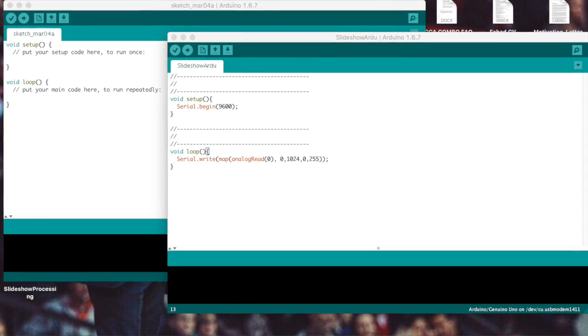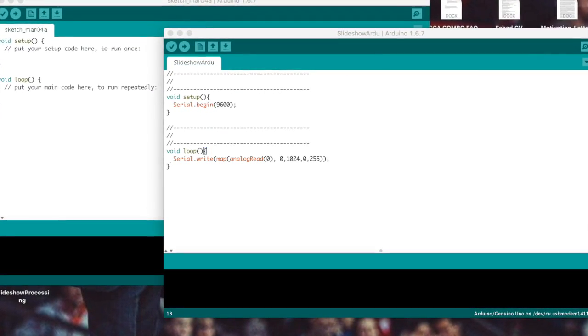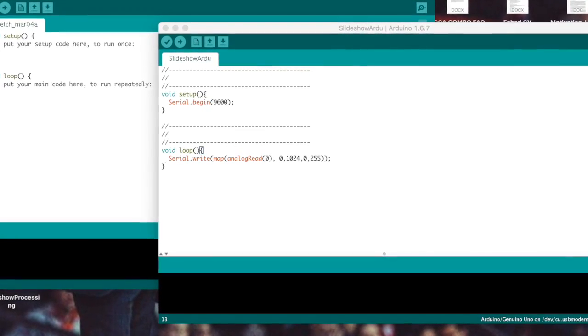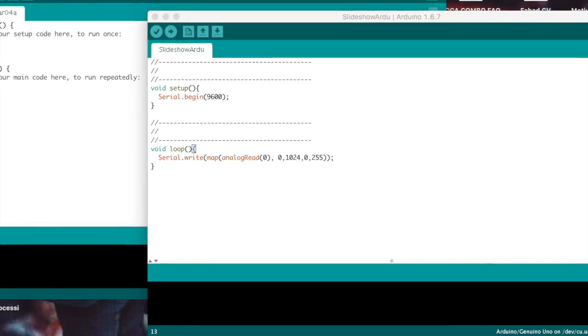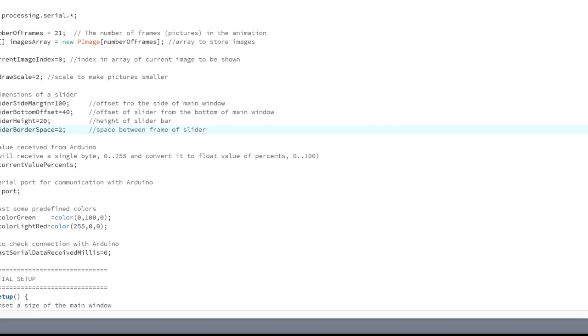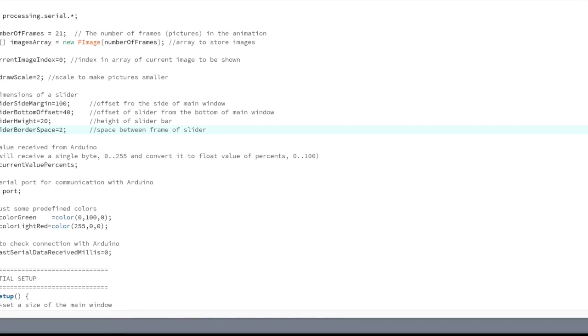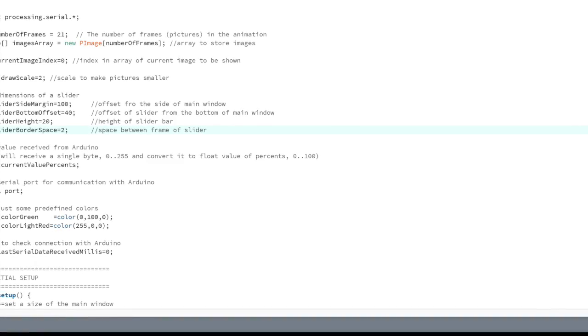This is the Arduino code I used. It basically writes the value of the potentiometer and we can manipulate it manually. This is the processing code that I copied and edited to my liking.